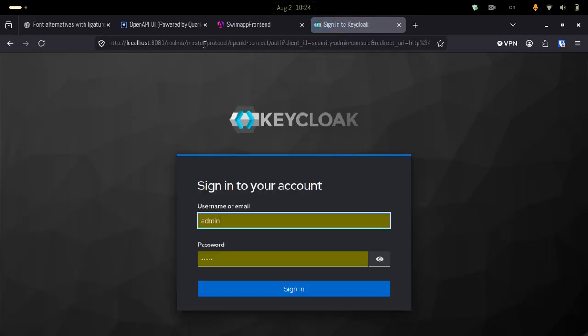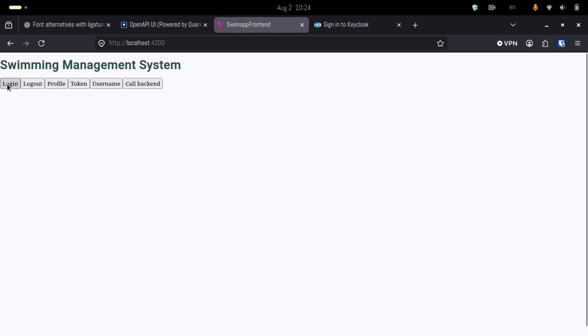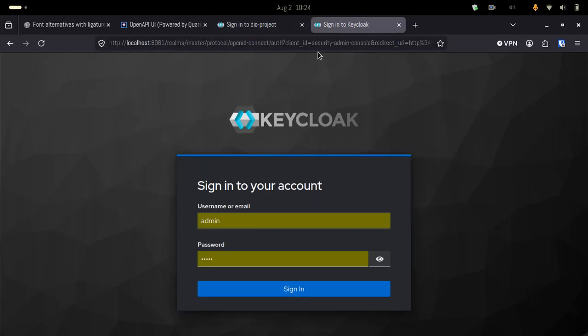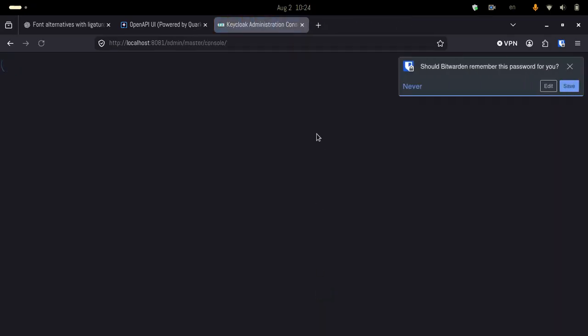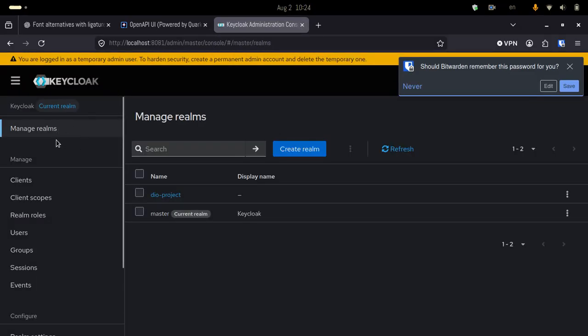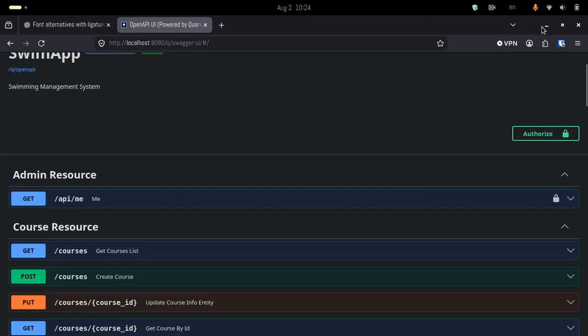You see here, it's the admin console. Okay, it's going to be different from what I have later on. For the login part, if you click login here, it says it's my project. So the client ID is swim app, while here the client ID is security admin console. Okay, so it's a different part. If you're logging in here, it's the administrator level, the master realm that is provided by Keycloak itself. So that's really important.